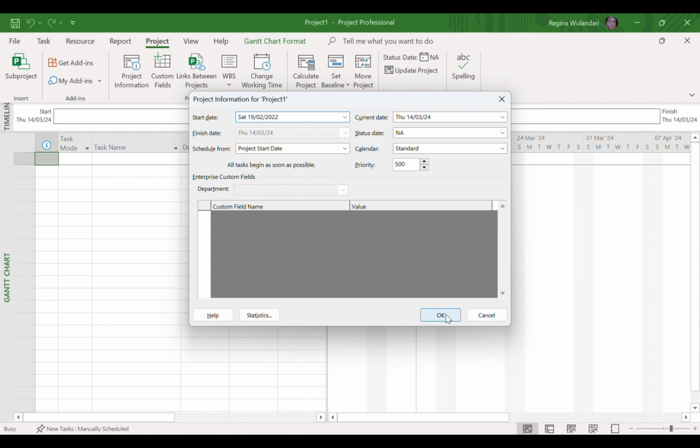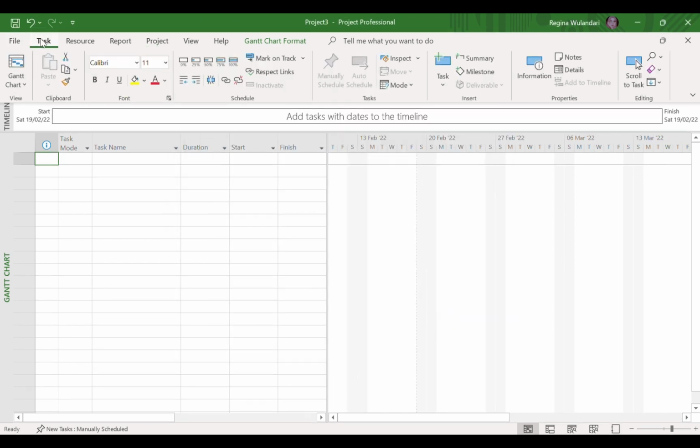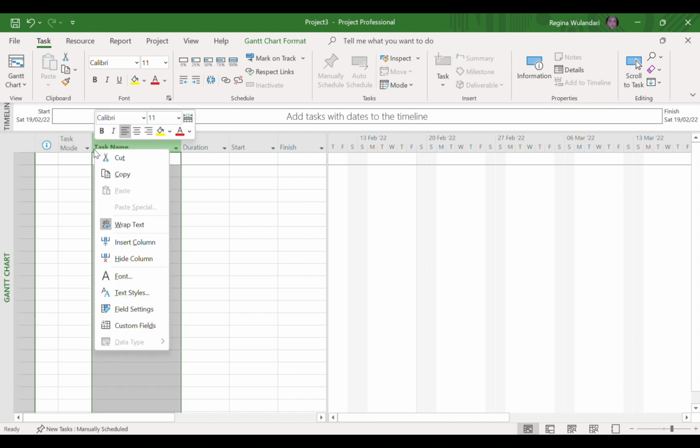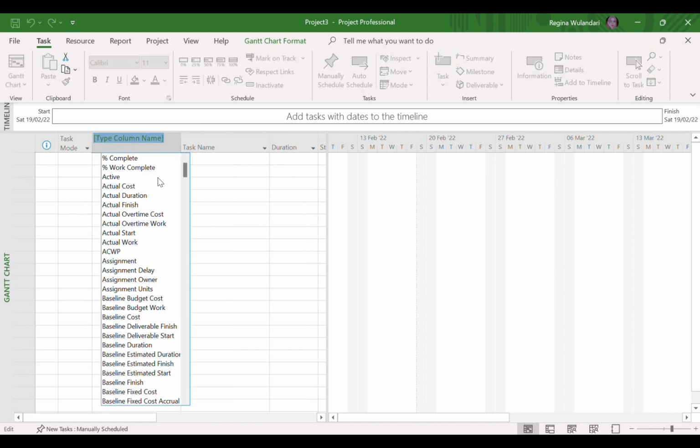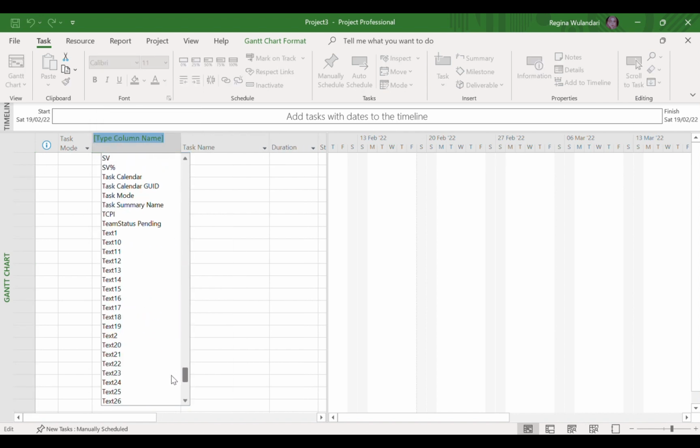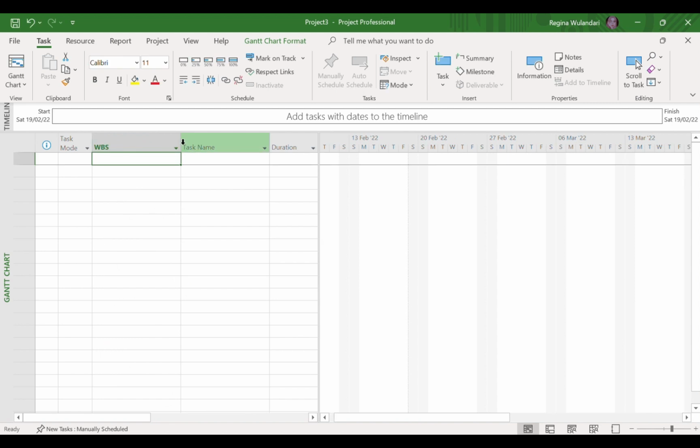Then click OK. Next, you can create a work breakdown structure by right-clicking on the line between task mode and task name. Then, select Insert Column, select Type Column WBS so that the WBS will appear as shown below. Then, we will enter the project activities. Next, enter the activities to be performed on our project.